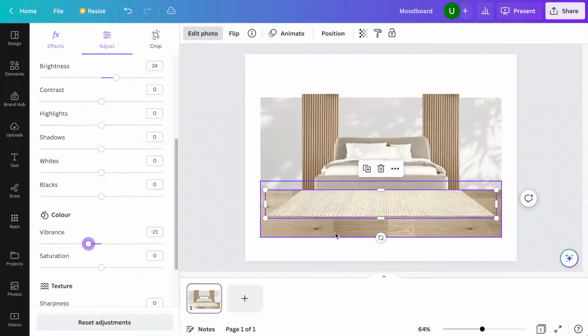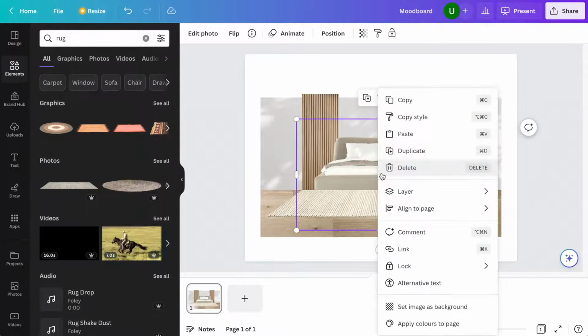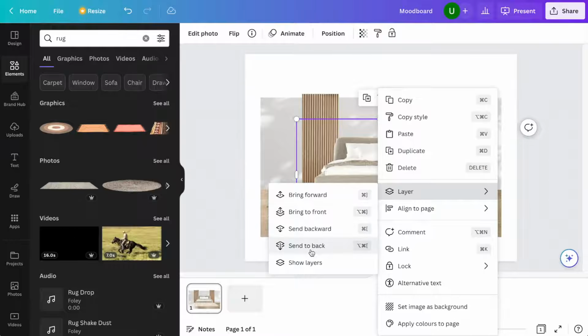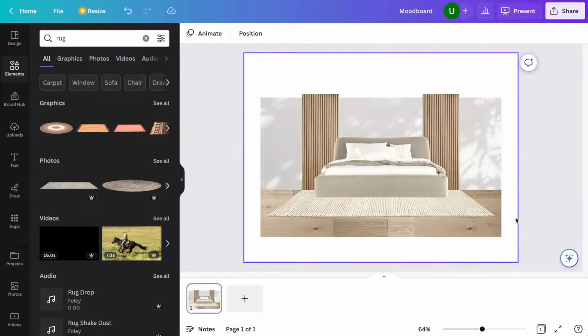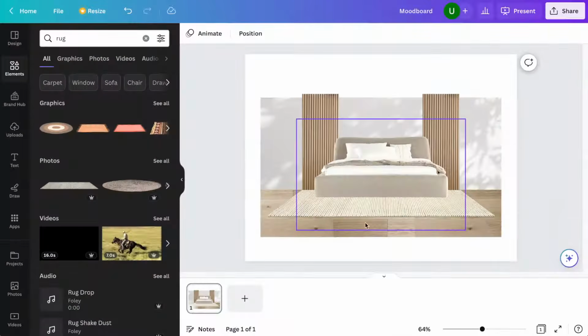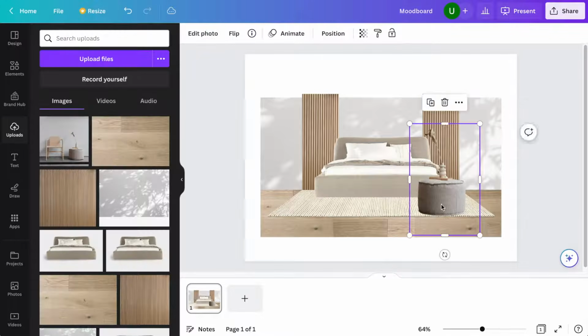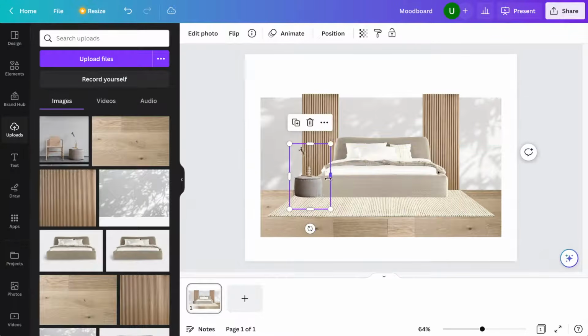Play with all these here. And then move the bed to the front like we did previously. Bring to front. There you go. It's really starting to take shape. Now we need to add the rest of the furniture to complete our interior design mood board.